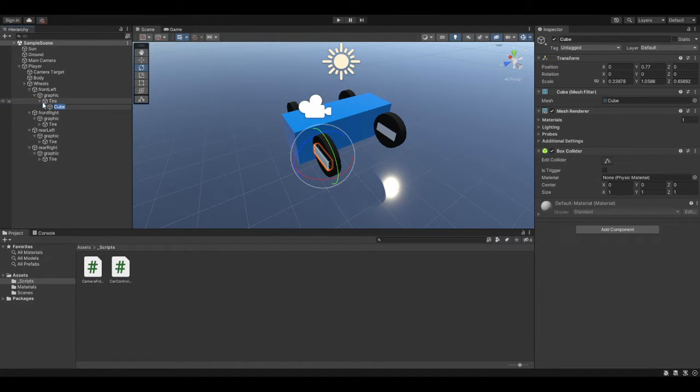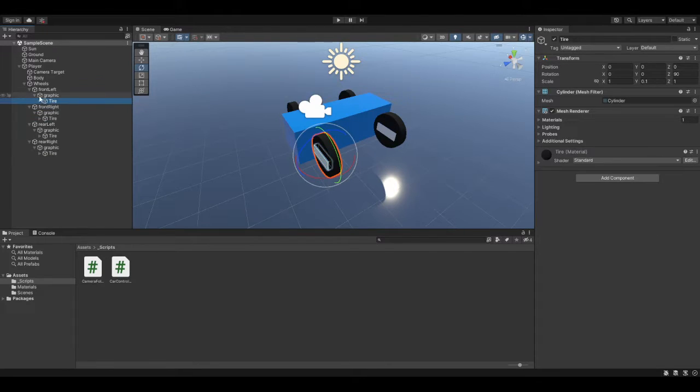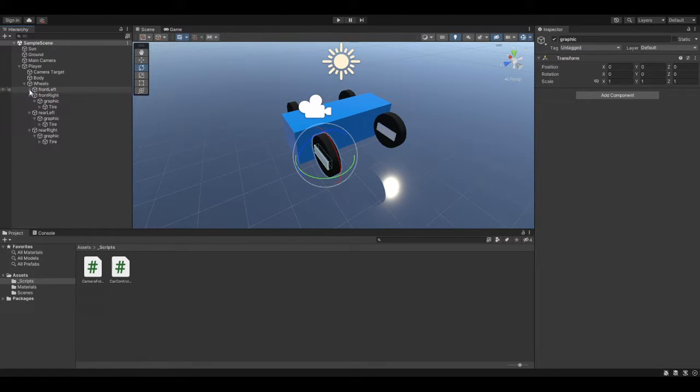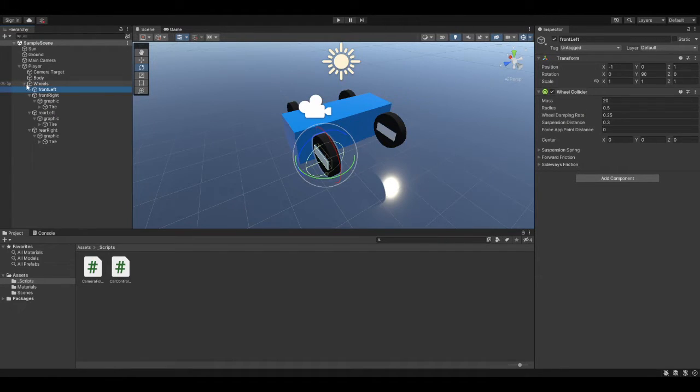So this is a child of this object. That's a child of this object. That's a child of this object. That's a child of this object. So on and so forth.